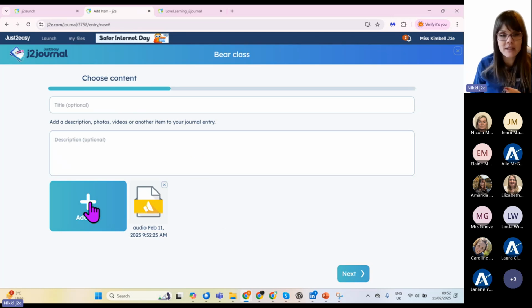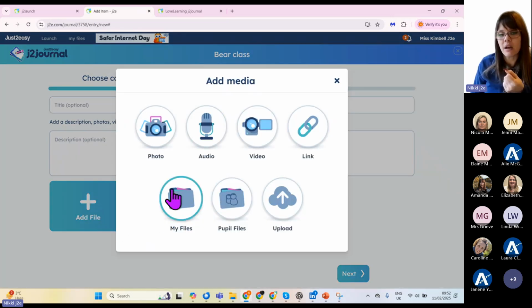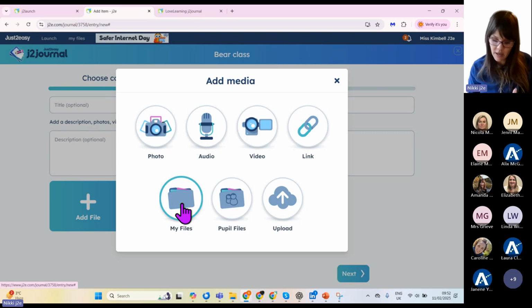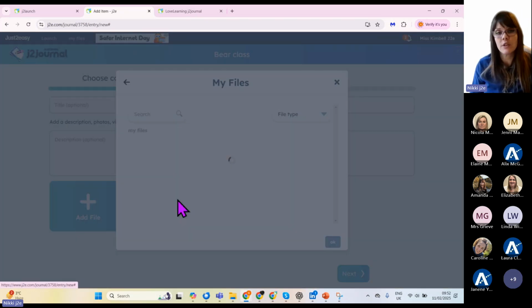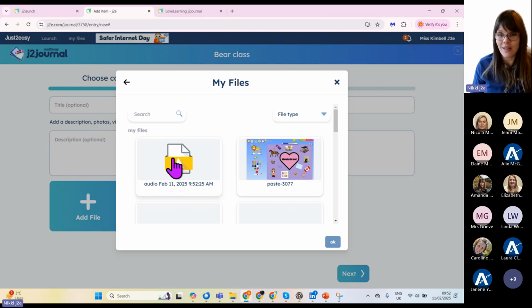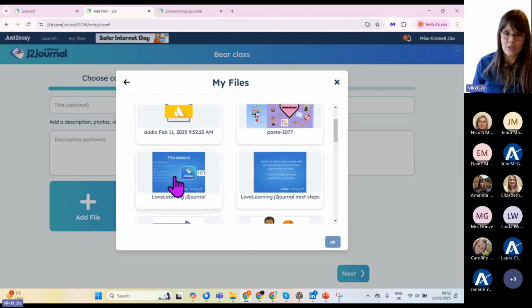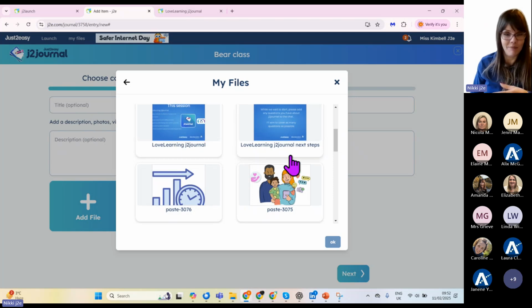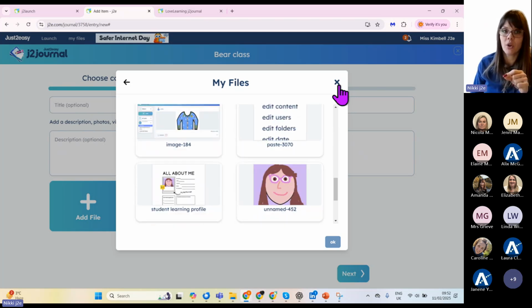I can go back and add another file. So it might be that I look into my files. Anything a child or a user creates and saves will save into the My Files. It's much like Google Drive or OneDrive. Our version is called My Files. So that's the content that I've just recorded. There's some options here. So there's the PowerPoint, the J2 Create presentation I'm using, and some images that I've used.